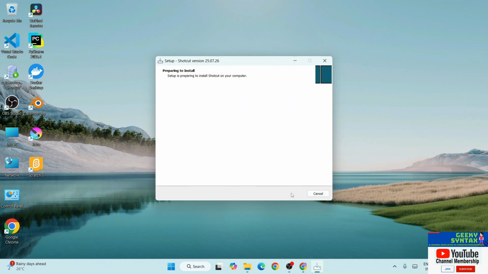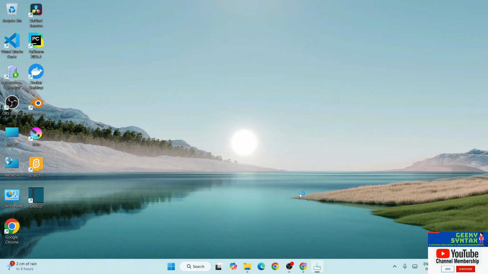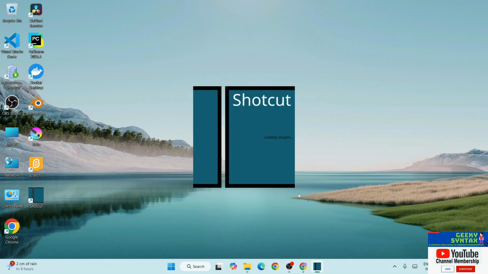So ready to be installed, click on install. So that's going to immediately start installing our Shotcut. It's going to take a couple of minutes. Let's wait for a couple of minutes over here. So we'll come back. So now you can clearly see that our Shotcut is installed. Here is our desktop Shotcut. So click on finish. So that's going to launch our Shotcut.